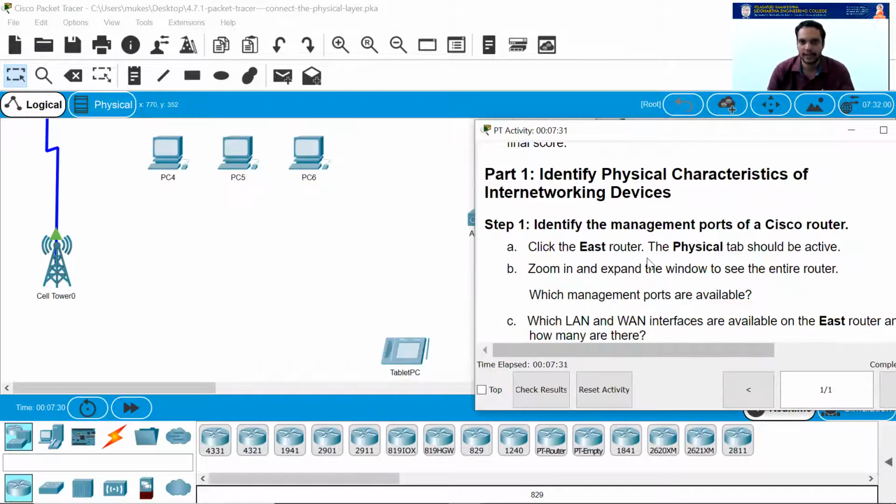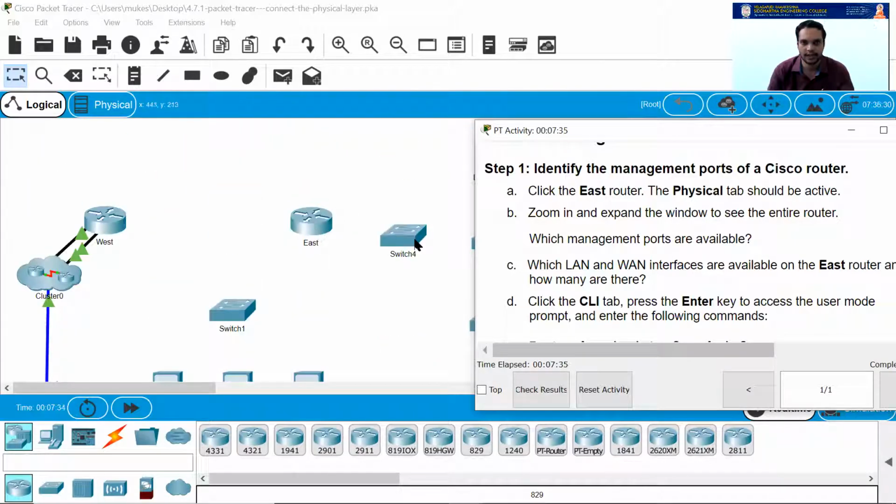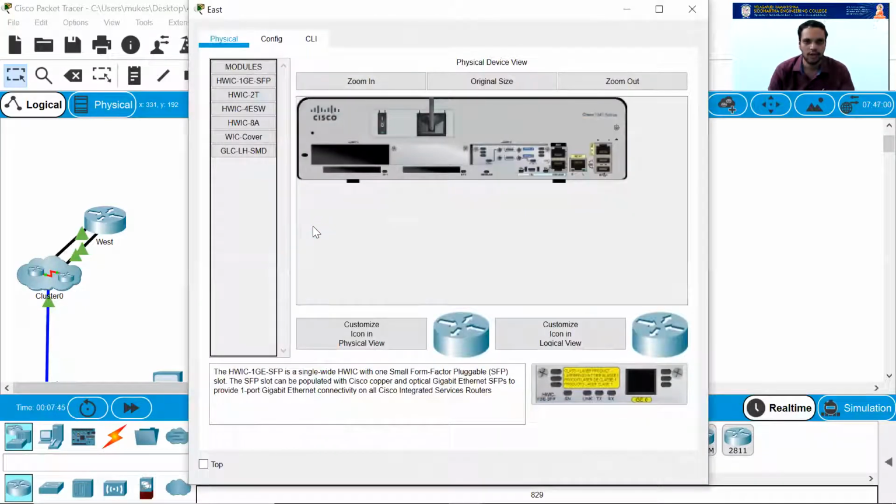It says click the east router. The physical tab should be active. So where is my east router? This is my east router. So click on it, and it says the physical tab should be active. Zoom in and expand the window to see the entire router. Let me show you how it is done. Just click on this east router. You see the physical view of the router over here.